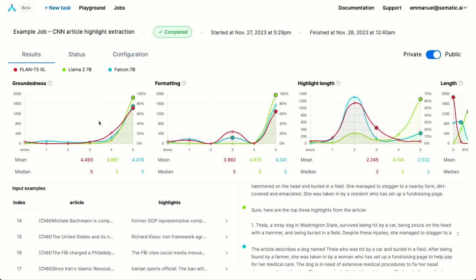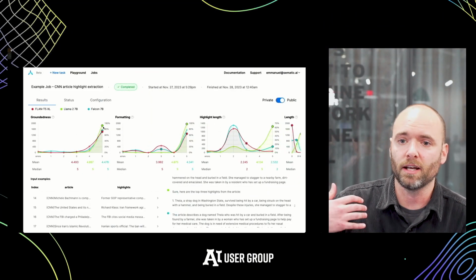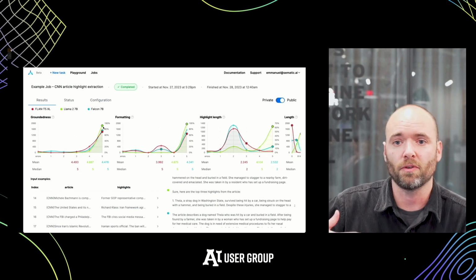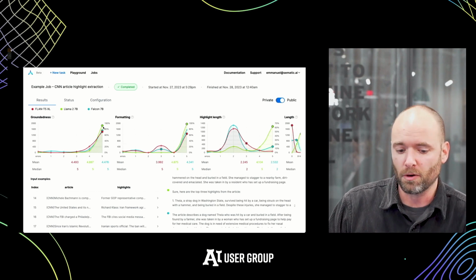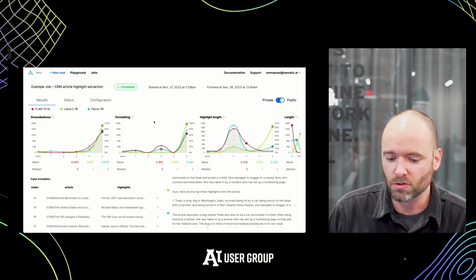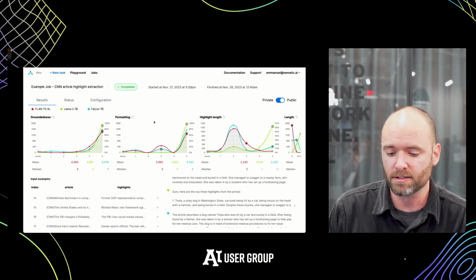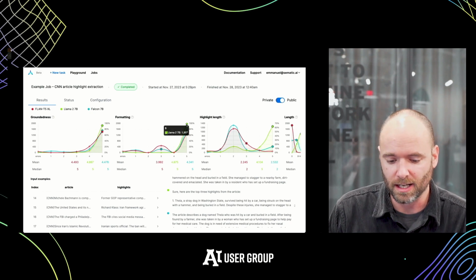So in this past job, I was comparing Flan-T5, Llama 2, and Falcon. And I can see, for example, that Llama 2 here has the highest score compared to the other two models. So Llama 2 was the one that generated the least amount of hallucinations from my initial data set. Then here I am evaluating for formatting. So which one of those models were the best at generating exactly 3 highlights? So we can see here again that Llama 2 was the best at generating 3 highlights.